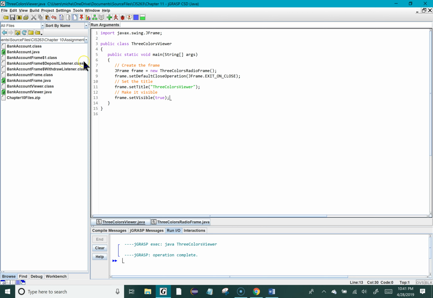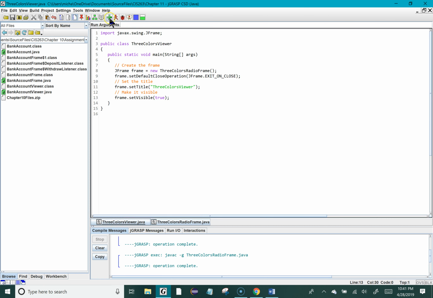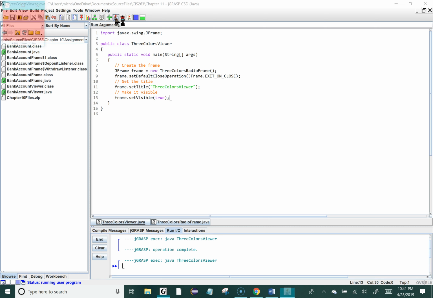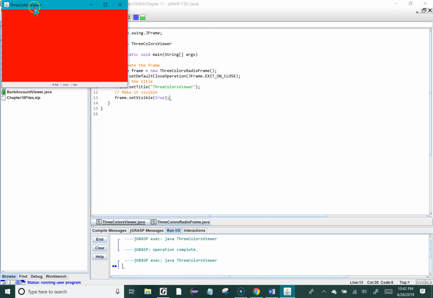So what we're going to do next is compile. The first thing I'm going to do is compile my 3 colors radio frame. Then I'll compile my 3 colors viewer, and then I will actually run it. So what we have here, again, is this small little frame. I'm going to increase the size just a tad, so you can see that the viewer label has been added to our frame.